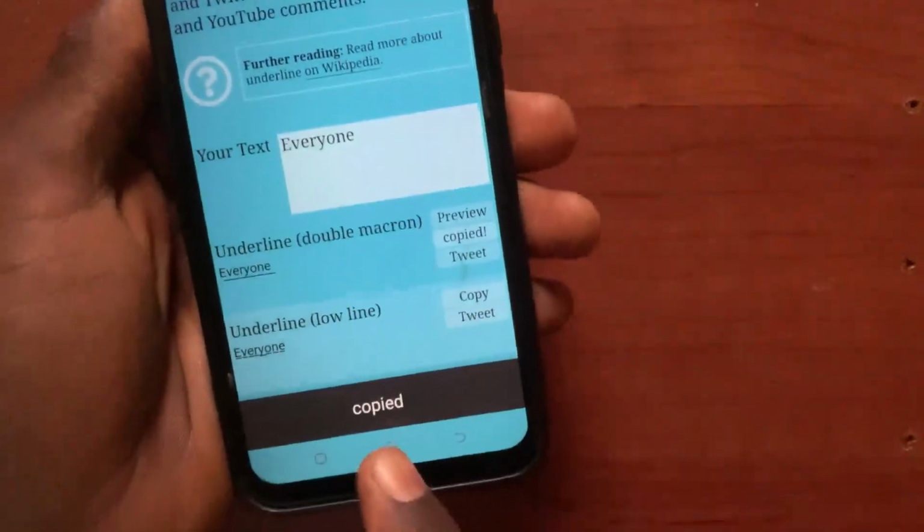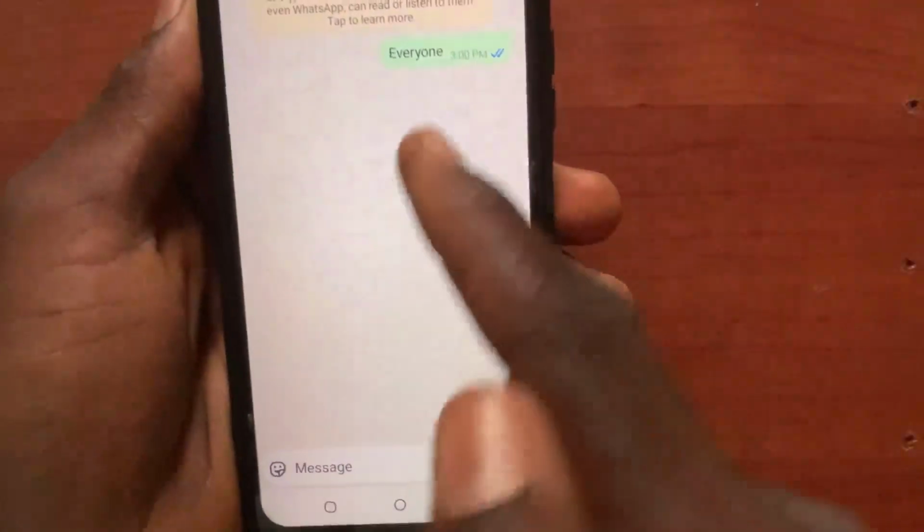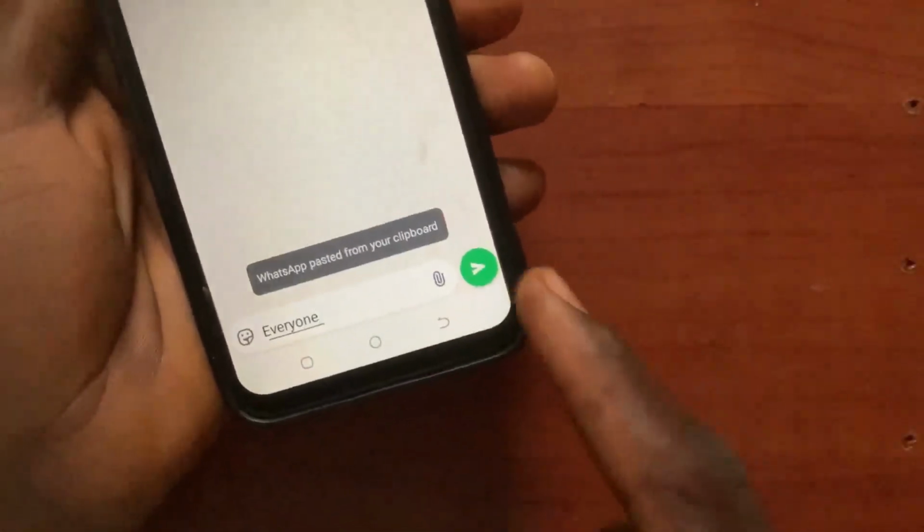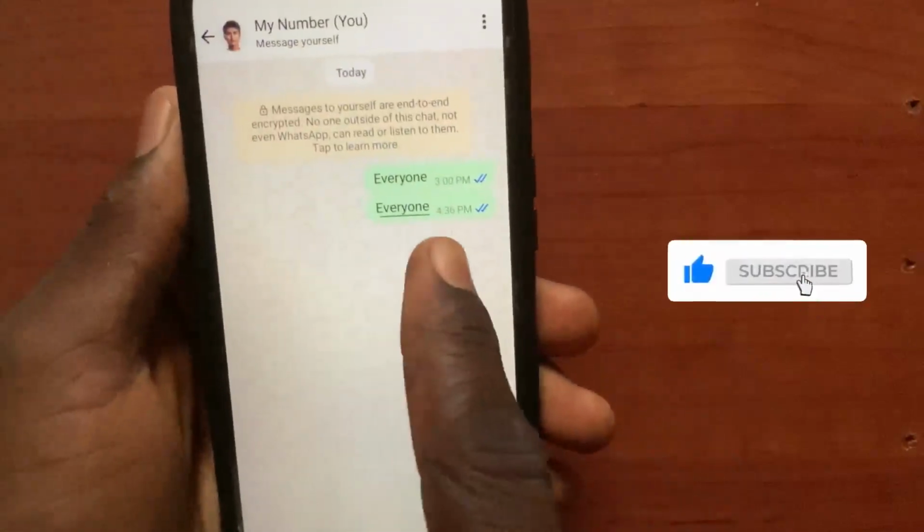After you copy the text, now go back to your WhatsApp. After you open your WhatsApp like this, now long press in this section and tap on this paste button and now send. So now I send my text with the underline.